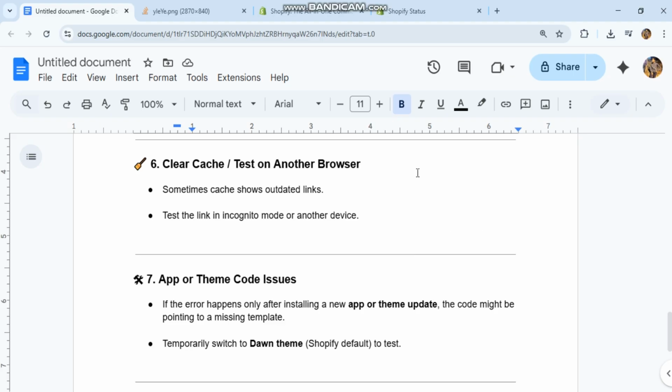7. App or theme code issues. If the error happens only after installing a new app or theme update, the code might be pointing to a missing template. Temporarily switch to Dawn theme, Shopify's default, to test.